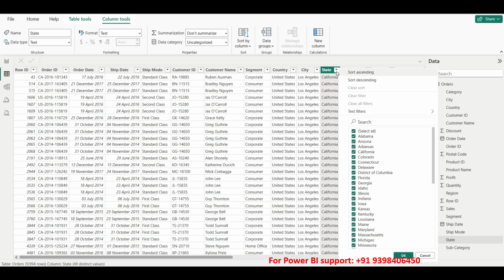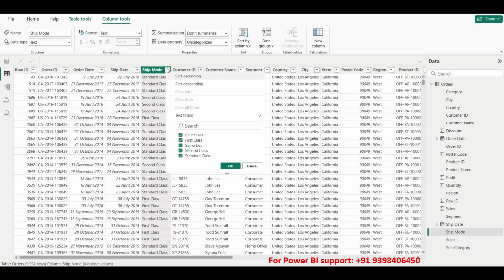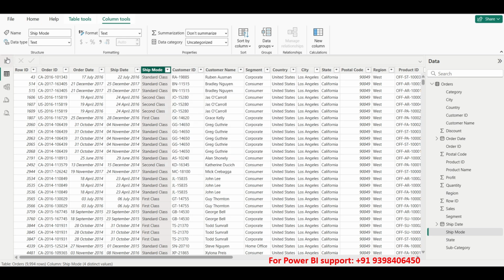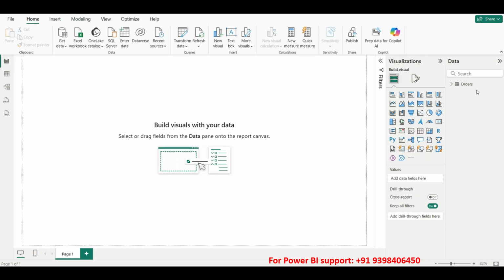Currently in the state column, if you see, I have lots of states, and in the ship mode, I have first day, first class, same day, second class, standard class, right? I want to create a table with same day and in the state of California. I want to see what are those records. So now let's create the table, which is a small table using this orders table.